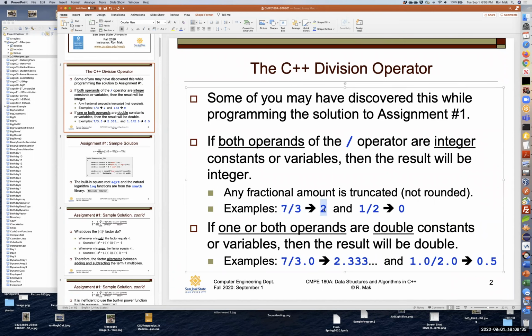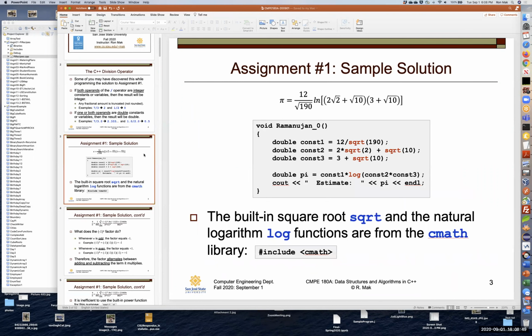And when you assign it to a double variable, it becomes 2.0. So you've still lost the fraction. Yeah, so it always evaluates the right-hand side and then assigns the value to the left-hand side, okay? All right, so here we have the log function.